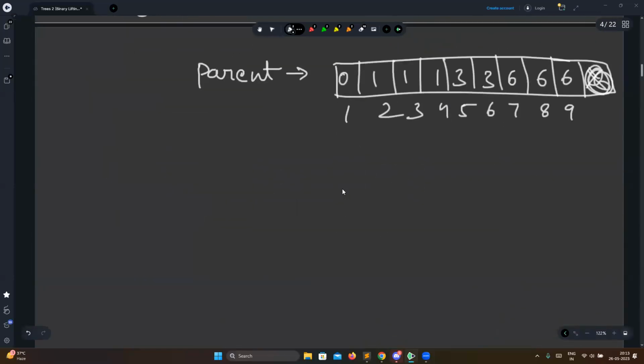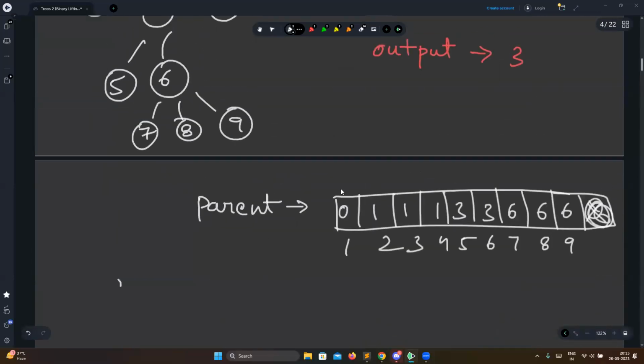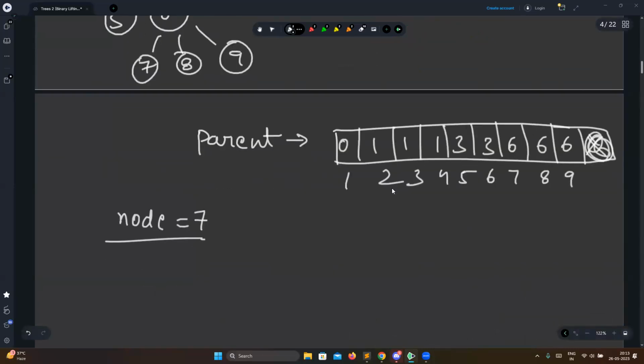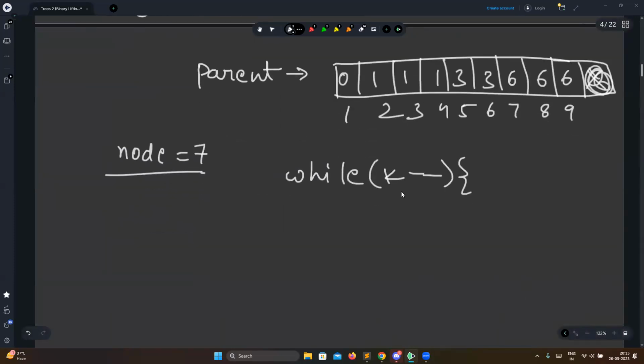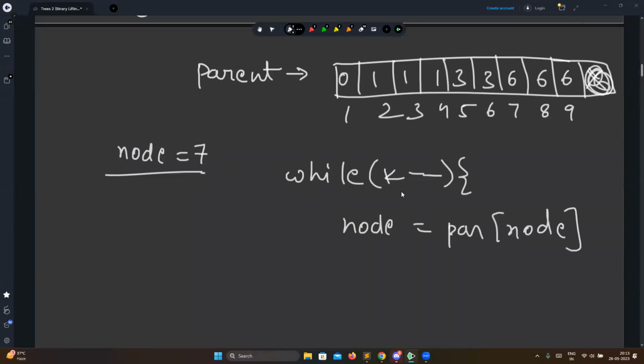Now what you will do, you have node as 7, right? You have node as 7. What you will do, you will run the loop k times. So you will either do a while k minus minus. This will run the loop k times, and you will say, okay, node is equal to parent of node. You will be doing a jump, and at the end you will return the node, right? If it is a return type answer.